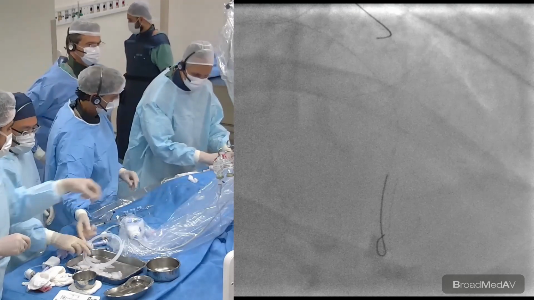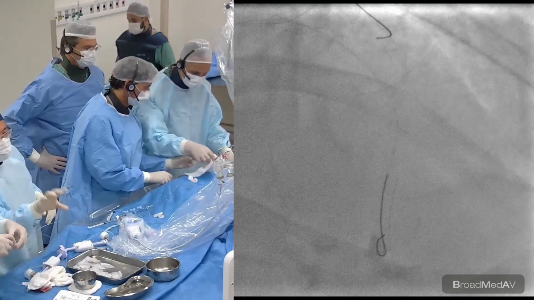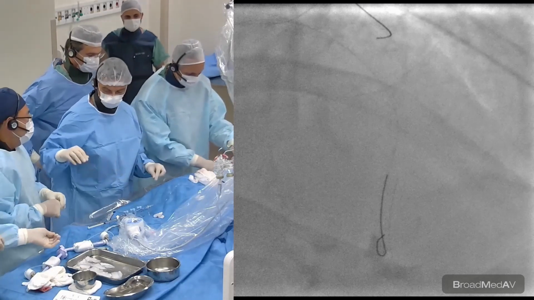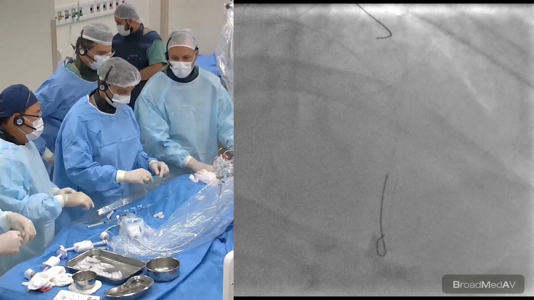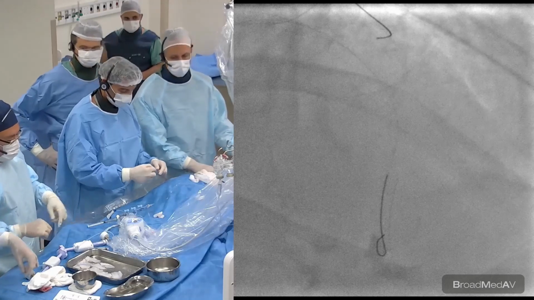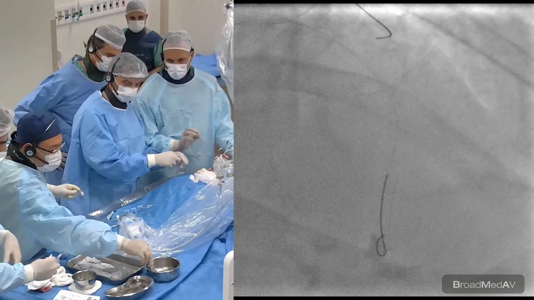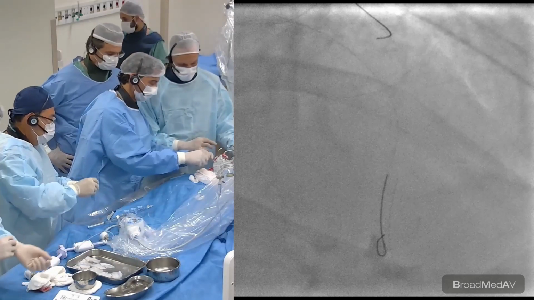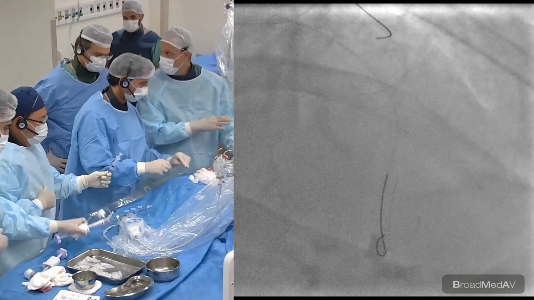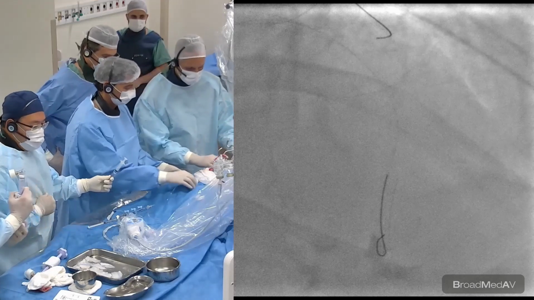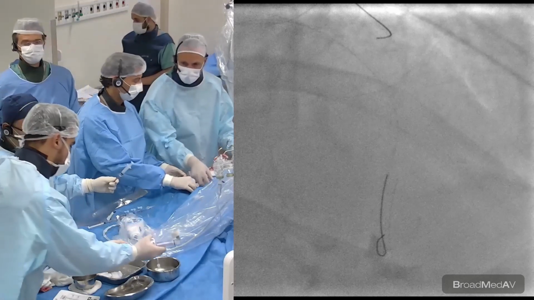So now we should have balloons in the LAD and in the circumflex together. What size balloons are you going to use now? Yeah, so the circumflex, we're going with a 4.0, but a very, very small pressure, just to keep it open. Not high pressure. And we need to go with the LAD as well together.